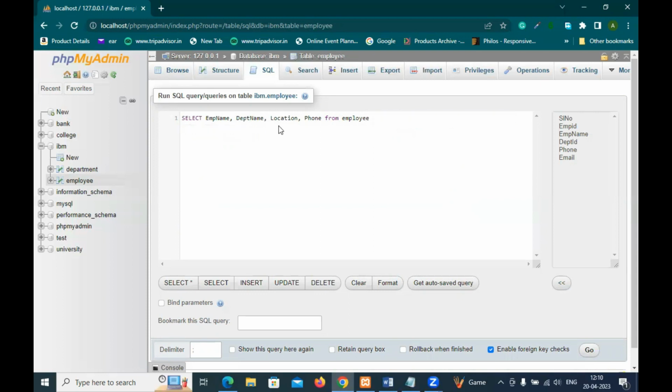Select employee name, department name, location from employee, comma, department. So this is another table. So what will happen? In this query, we are not telling the database how these two tables will be linked. So how will the database understand that we have to fetch the name of the employee from the employee table and then match its department from the department table?